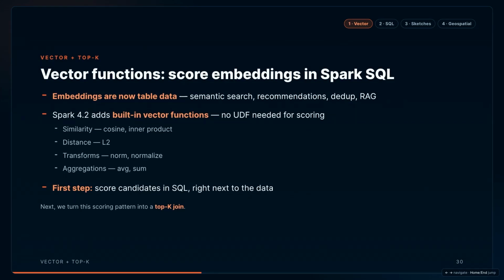Embeddings are now normal table data. The first need is simple: compare two vectors where the data lives. Spark 4.2 adds a vector function for that. Cosine similarity, inner products, L2 distance, normalize, and aggregations, all in SQL. So this is a scoring primitive, not an index yet.